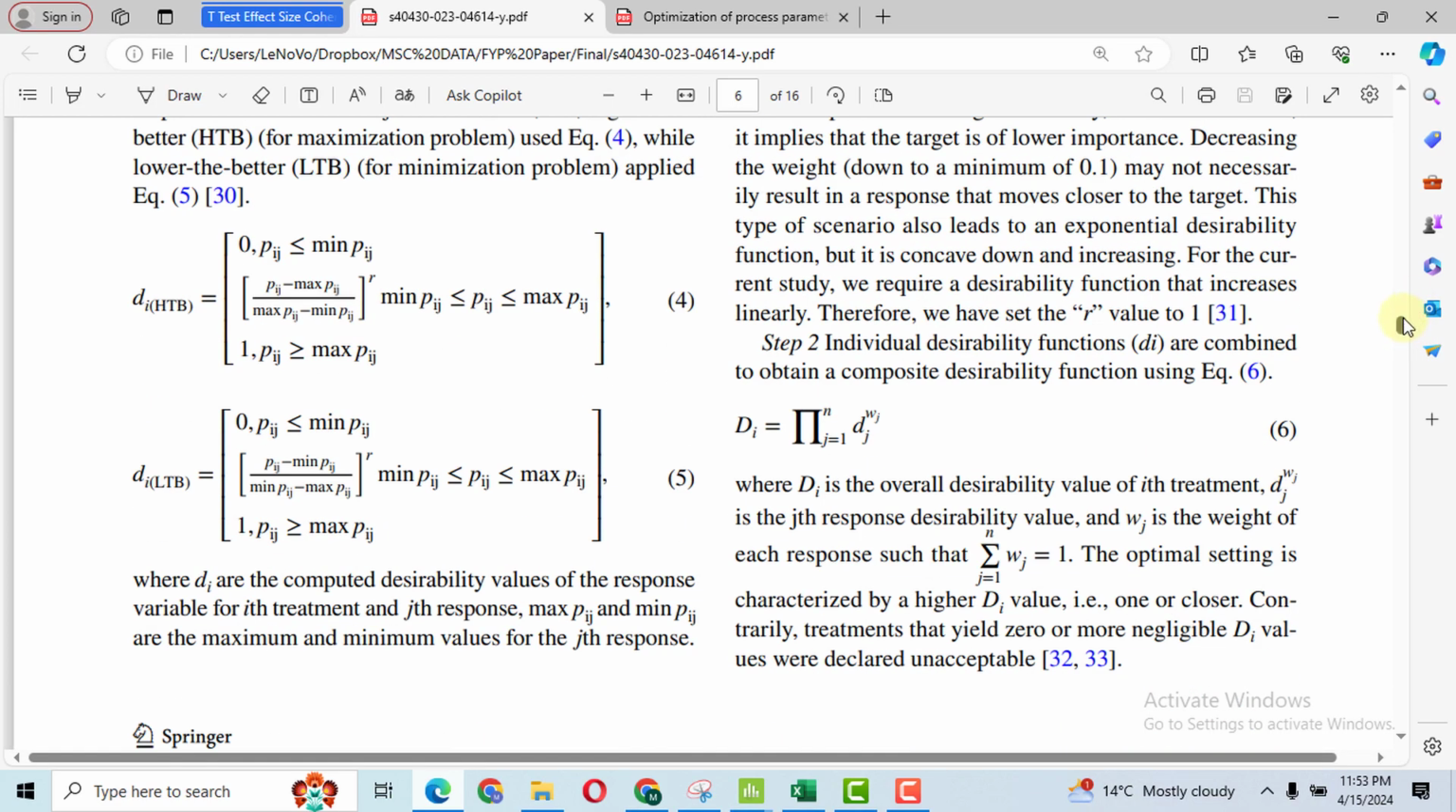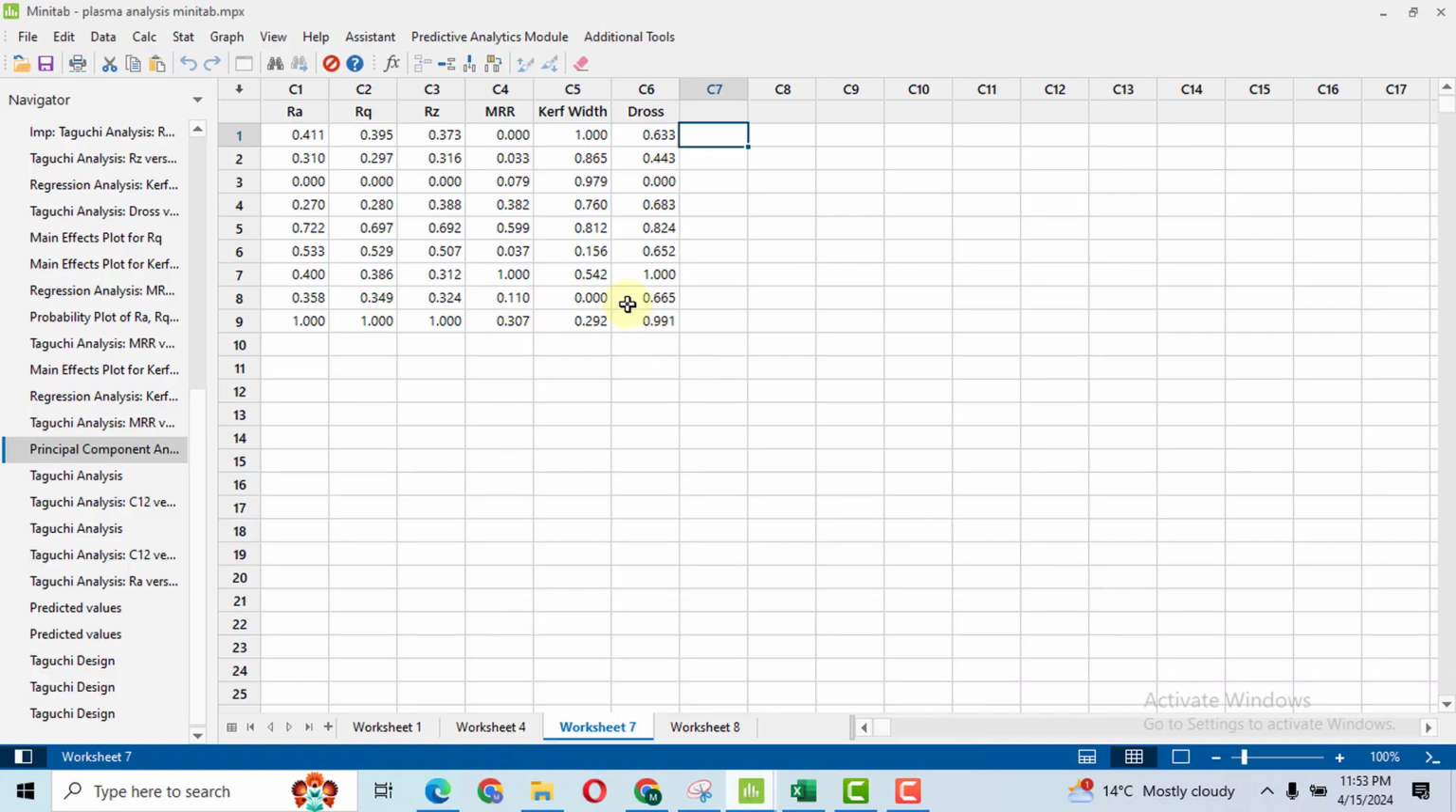So first of all, we will have to transform the data, or simply normalize the data. For the normalization, we have two criteria: higher the better and lower the better. These are the formulas for the composite desirability method, as is obvious from the title of the research paper. So you will have to transform the data of the signal to noise ratio that I showed you in the previous video. For this computation, normalization of the data, put that normalized data in Minitab or SPSS.